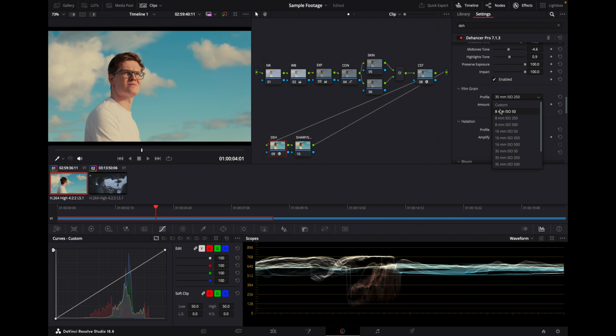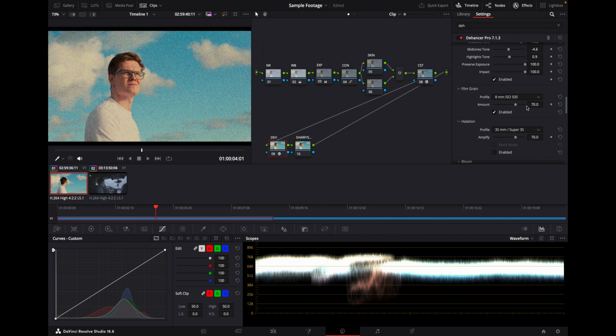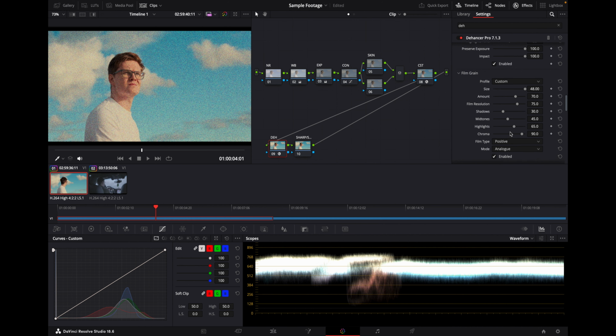Okay, film grain. Starting from the top, this is going to be 8mm. It's going to be your more intense kind of film grain. And then obviously the higher ISO is going to be even more intense. So if I click on that one, for example, and I enable that, it's quite intense. I personally like to use the custom settings. I just find that I like my film grain to be a little more subtle.